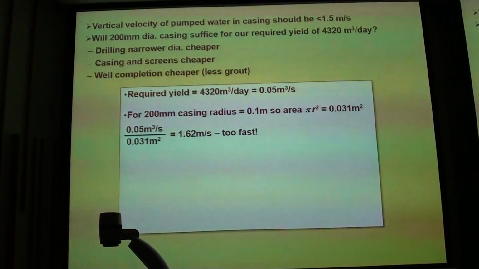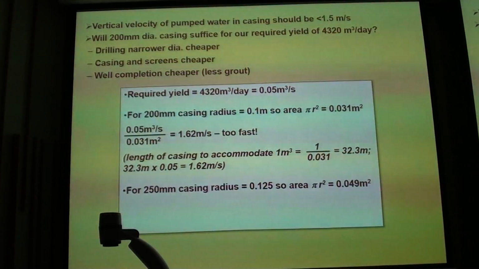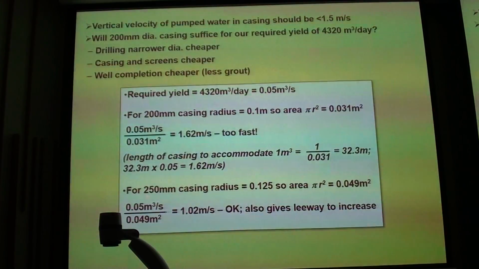Will our 250mm casing work? That's just a way of working out. You can read through that when you get the notes. 0.125 radius, so 0.049 square metres area inside your casing, and 50 litres a second gives us a velocity of just over 1 metre a second. Good. That's what we want. We want a bit of slop, we want a bit of leeway.